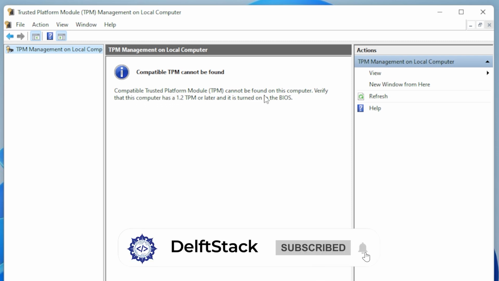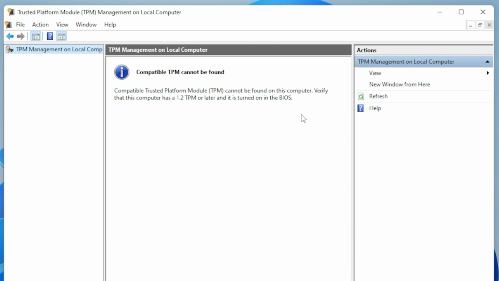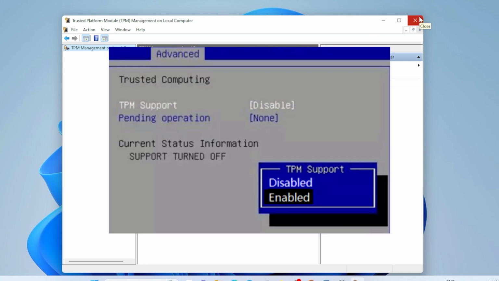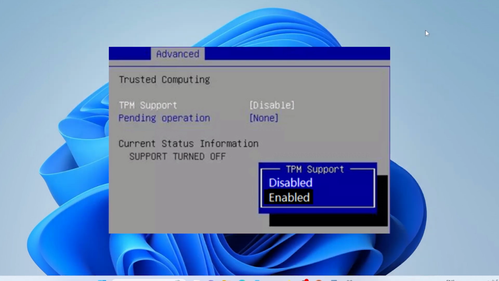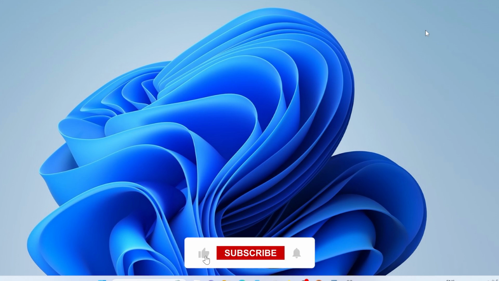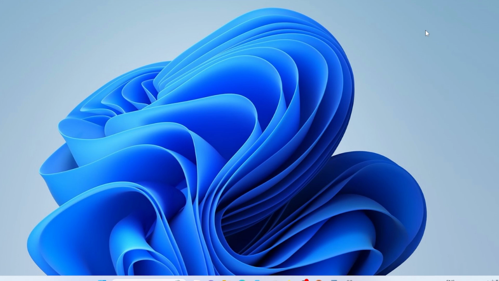In that case, you will need to restart and go into your BIOS or UEFI settings. Usually you press Delete, F2, or Escape when the computer starts, depending on your brand. Inside BIOS, locate the Security or Advanced section and make sure TPM or Intel Platform Trust Technology is enabled. Save changes, exit BIOS, and boot back into Windows. Once you're back, open tpm.msc again to see if the TPM is now active. If yes, go ahead and try setting your PIN again.